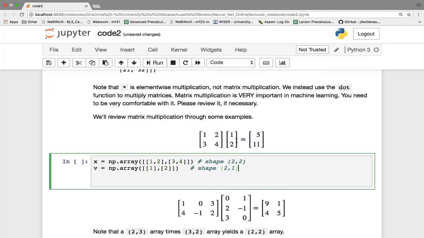So for example, here's a 2 by 2 multiplied by a 2 by 1 matrix. And again, the way we do this is that we take 1, multiply by 1, 2 multiply by 2, and then add them. So 1 plus 4 is 5. And do this again. 1 times 3 plus 4 times 2 is 11.